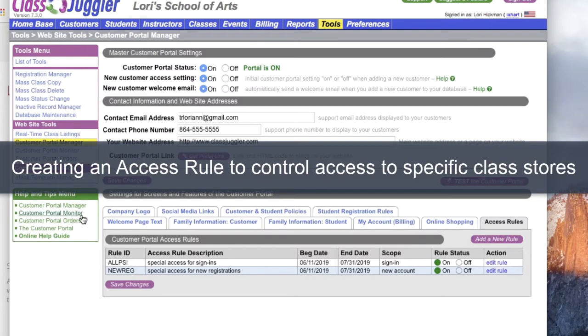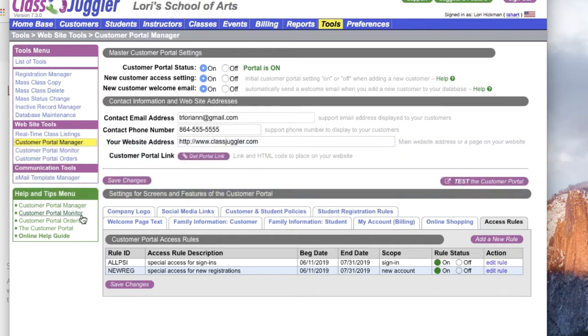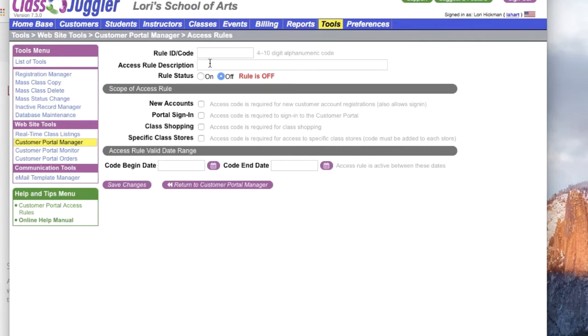All right, the next access rule we're going to look at is the specific class stores rule. This rule requires a customer know an access code for shopping in specific class stores. So let's go ahead and set up this code. Again, I'm going to go to Add a New Rule action button. This code is going to be Camp 123, and it's for my summer 2019 camps.